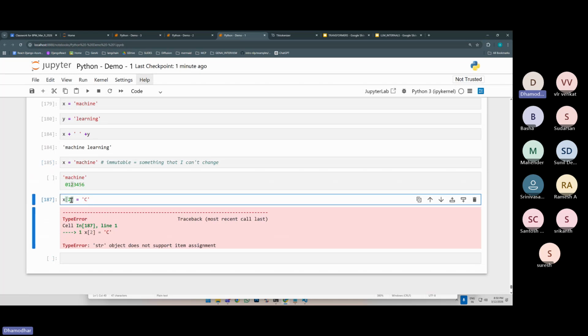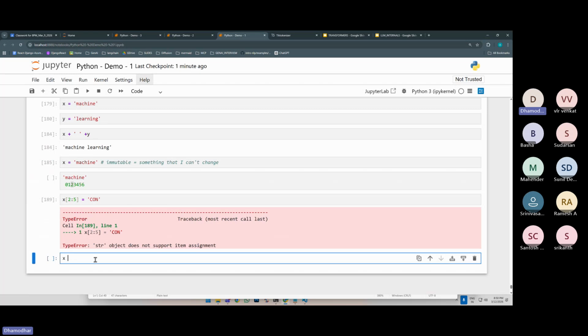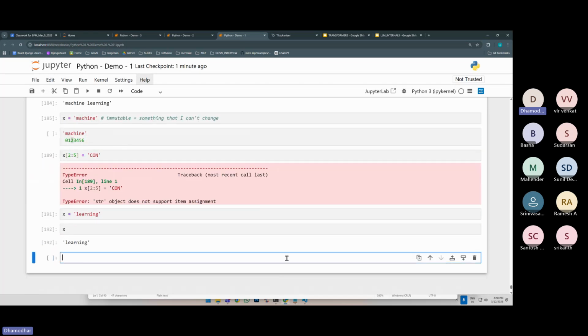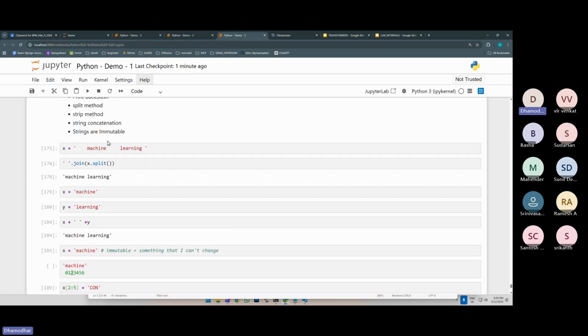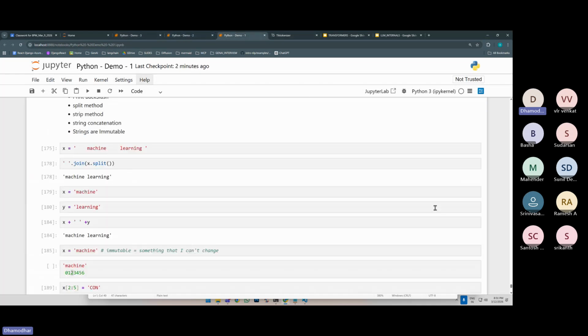Or even it applies to a range of characters. It is immutable, we cannot change it, but we can overwrite it. Here we have X's machine, right? Let's say I want to overwrite it to learning. We can overwrite it in Python quite easily, but we cannot change a character or a set of characters. That is the immutable nature of strings. Tomorrow we will take this up and discuss in detail. Any questions in today's session?